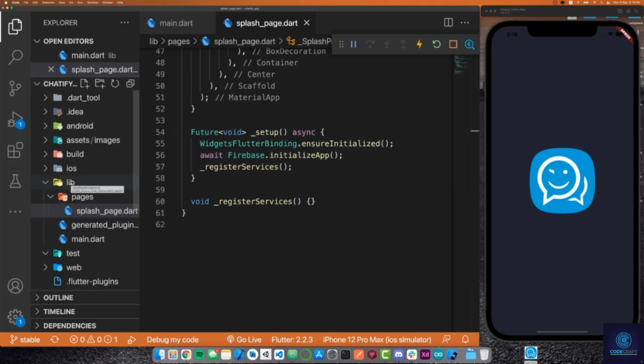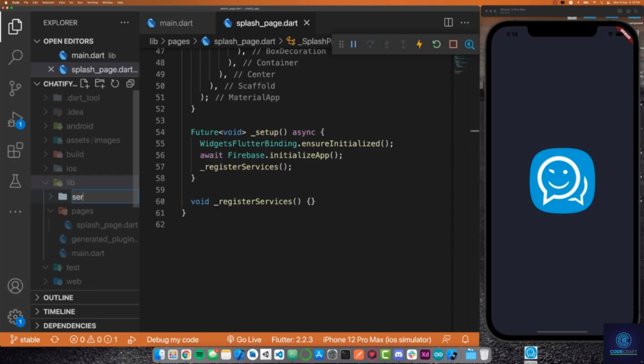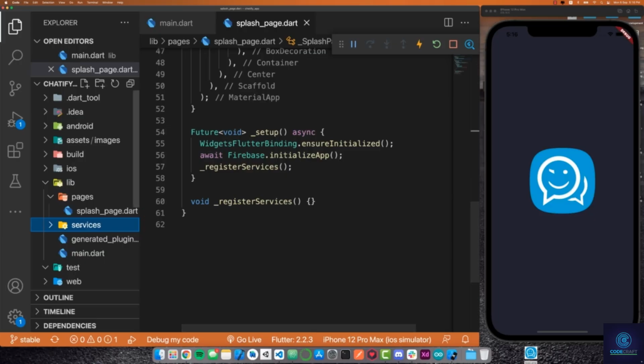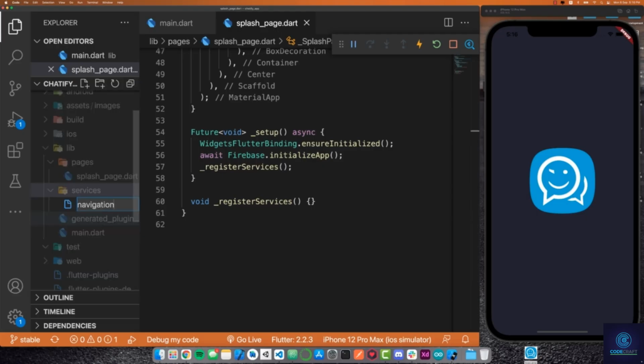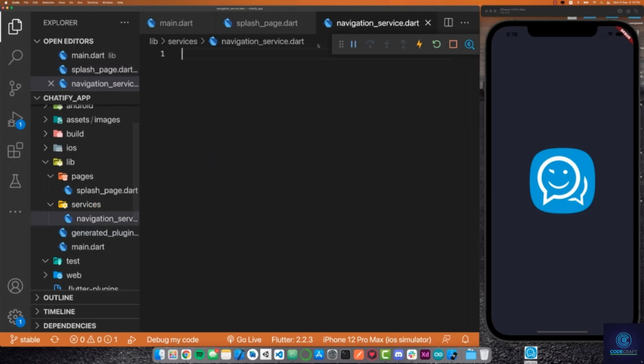So the first thing I'm going to do is that inside of our lib folder, I'm going to create a new folder and I'm going to call that services. And once that is done, inside of here, I'm going to create a new service, and this service is going to be called navigation service. So navigation underscore service .dart. With this, I'm going to open the file up and we can begin coding the file.